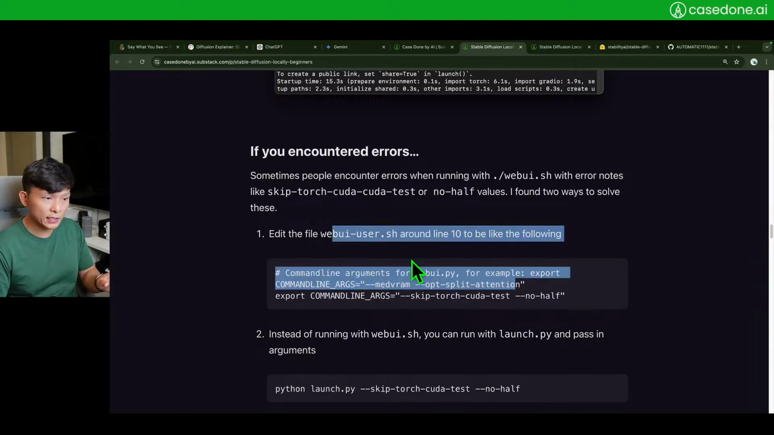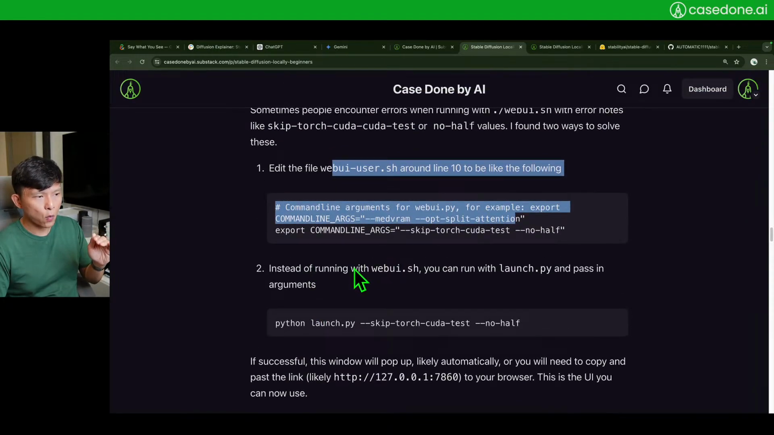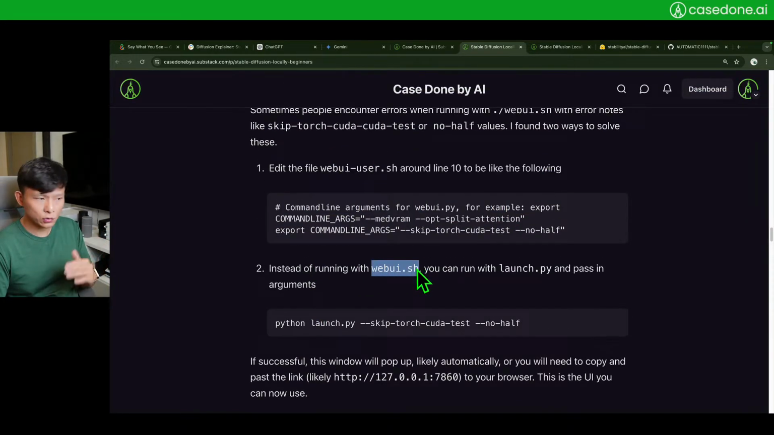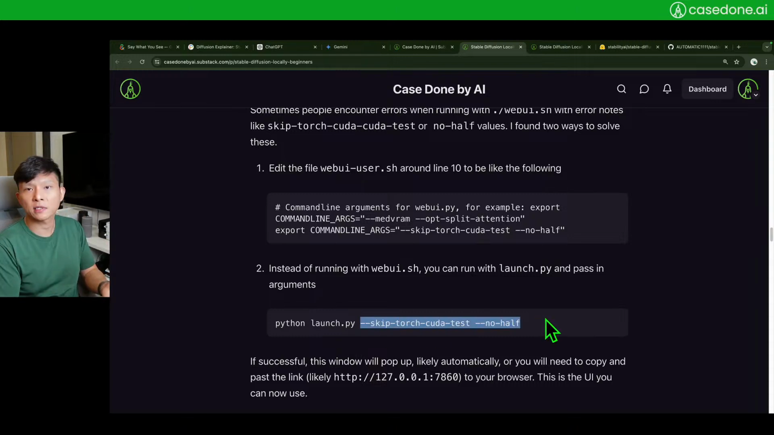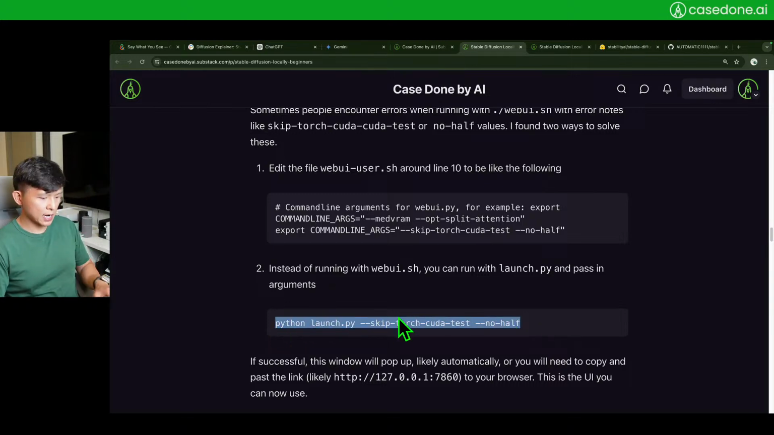If you don't want to do this, rather than using webui.sh to launch, you can use Python to launch, but you need to call this file instead, launch.py, and then you can specify your arguments to bypass the error like this. So actually, let me just launch this for you then.